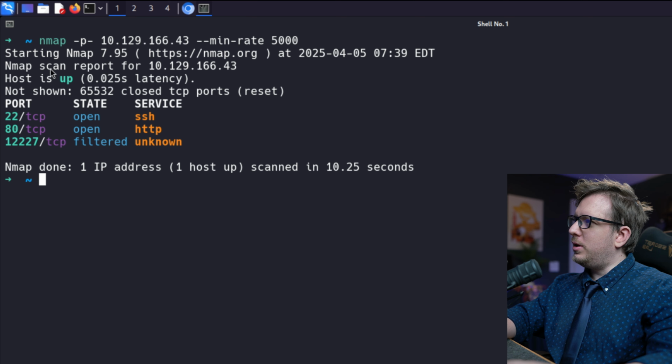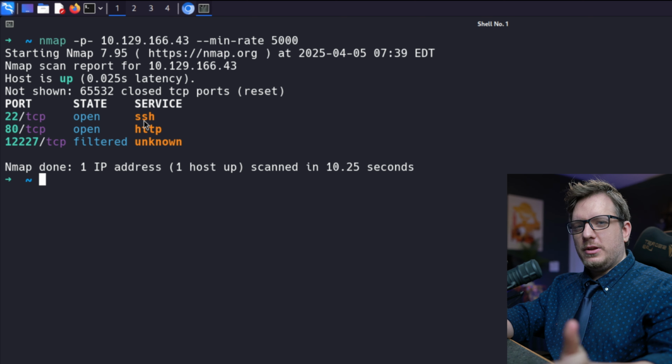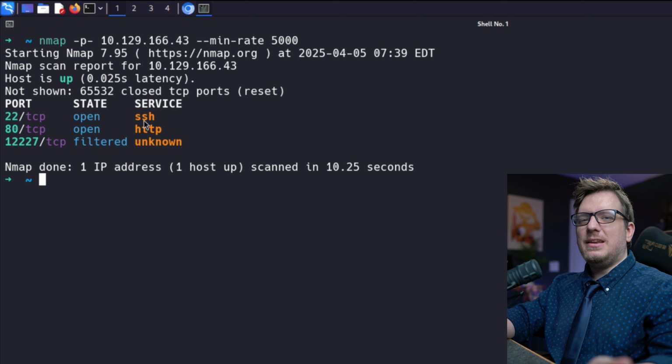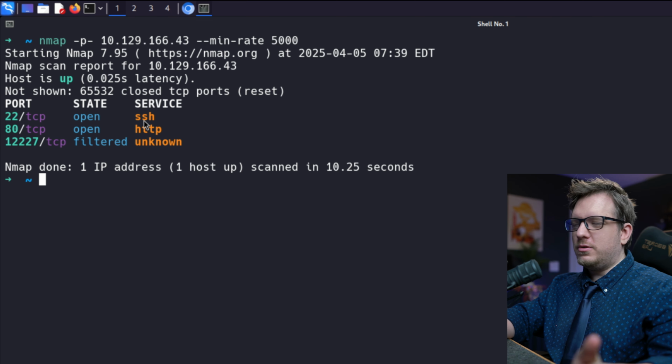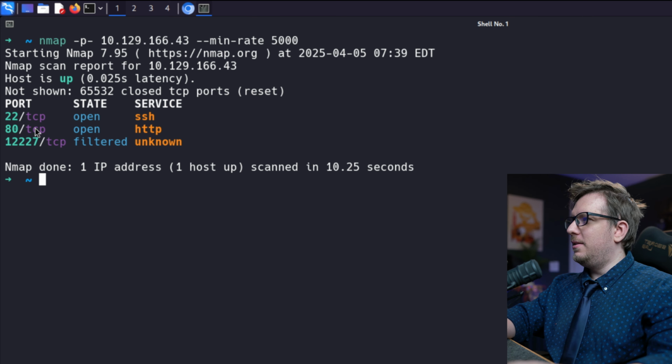In this case, we came back with 3 ports. 2 of them are open and 1 is filtered. 22 TCP open for SSH, and that's really interesting. That just gives us an indication that going forward, if we get some type of credentials, we may be able to SSH into the machine. The other that's important is the 80 TCP for HTTP.